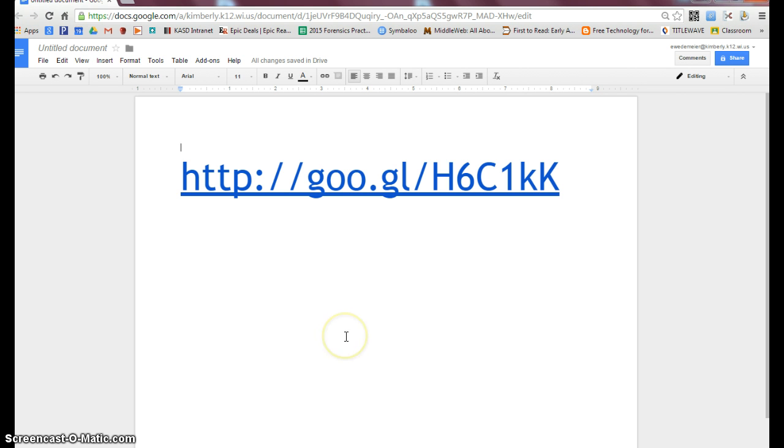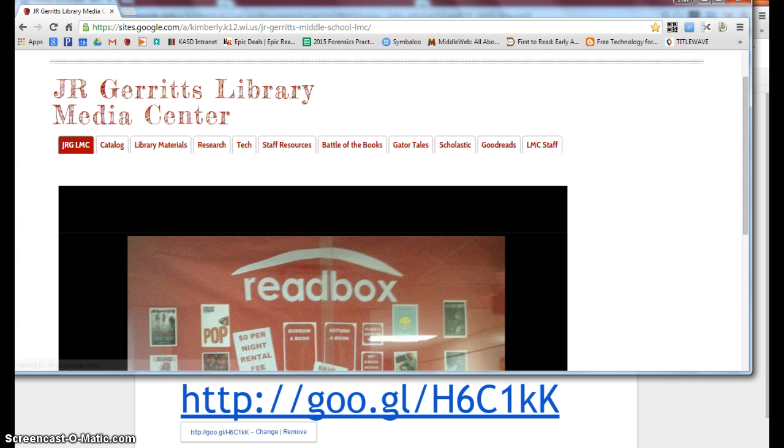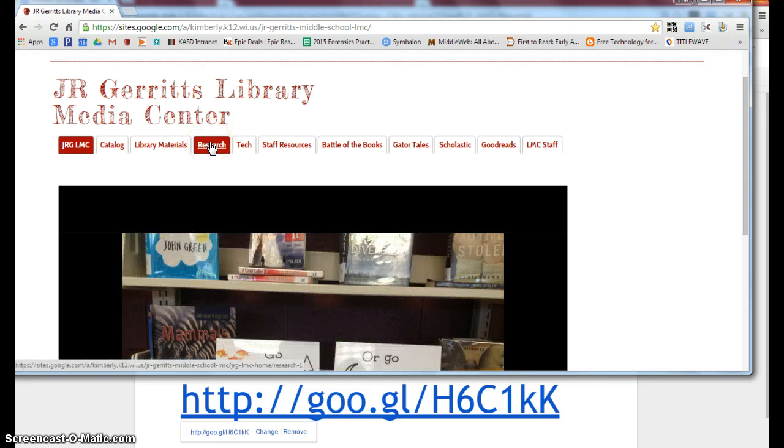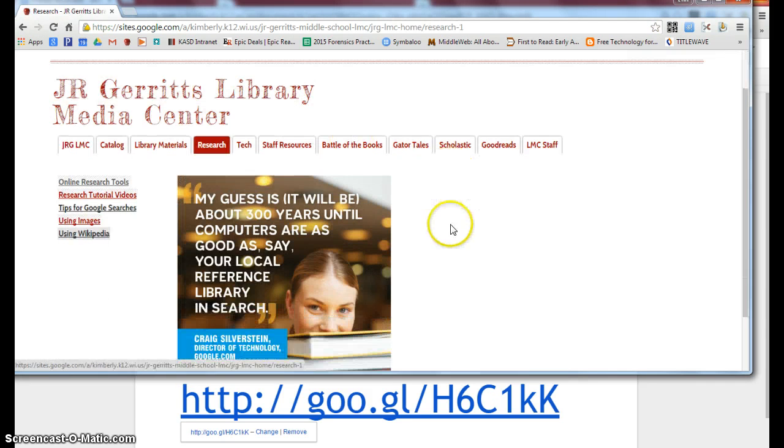The first thing you need to do is go onto the library website, and I have a shortened link here for you today so that you can get to that if you don't already have it bookmarked. And I'm going to open up another screen so that I can use it at the same time. So here I am, I've made it to the library website. And I'm going to click on the research tab because we're researching for images right now.